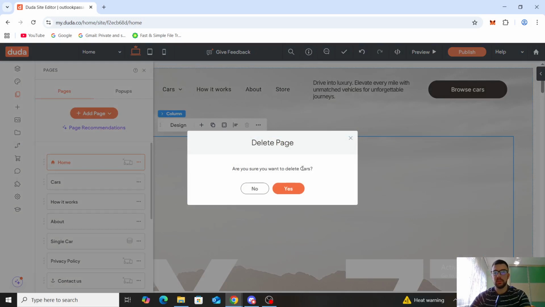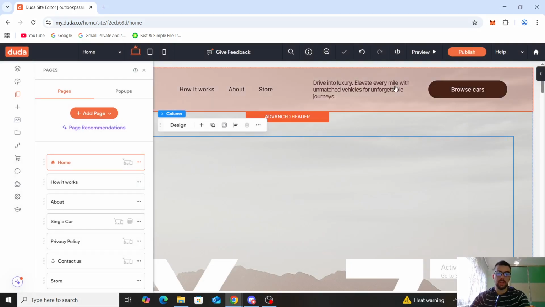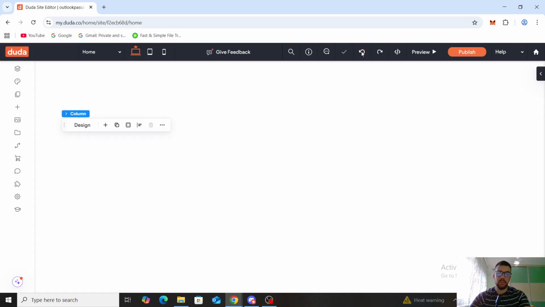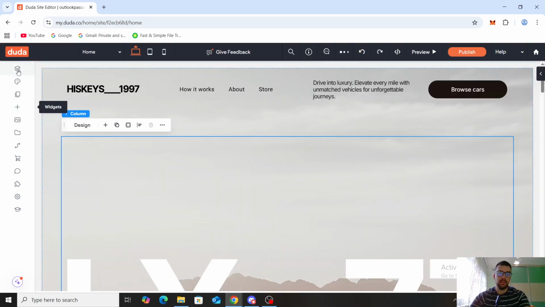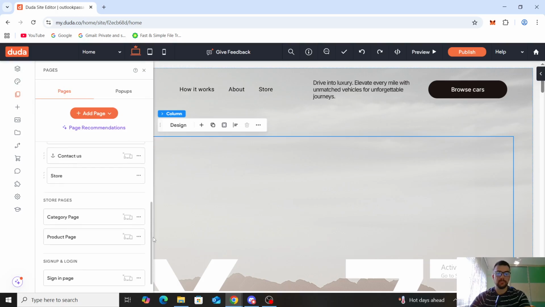So they will give you just the title of the page, not everything that goes into it. After that, you just click on yes, and you can see cars has been removed. Now, if I go and do this, undo my last edit, hopefully on the pages, so it doesn't really refresh through there.